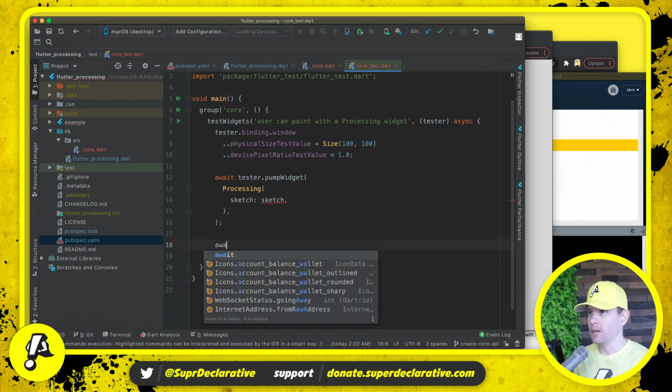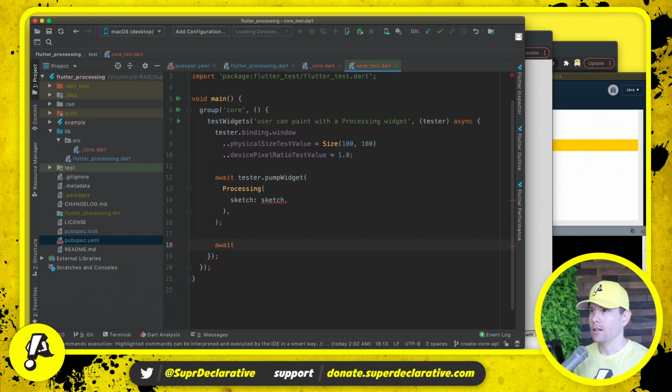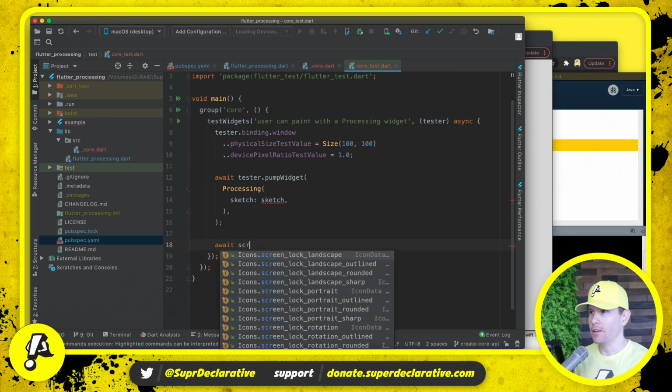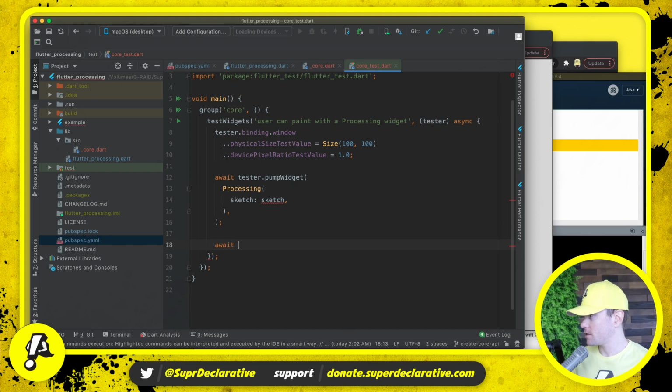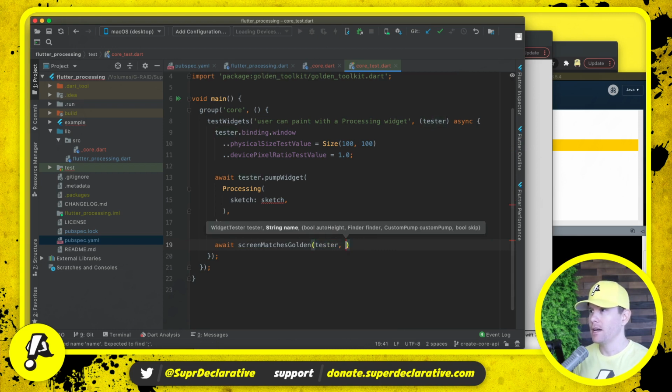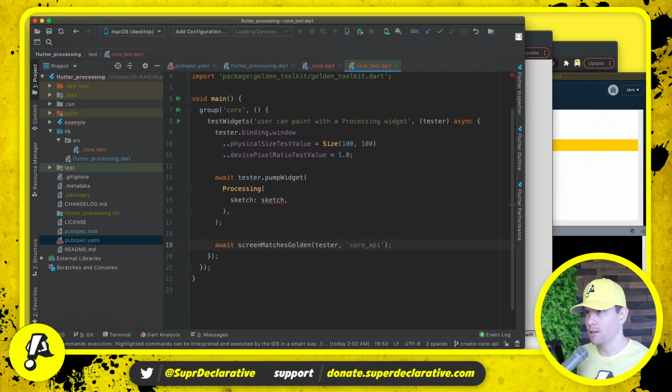But then we are going to invoke, let's see, I forget the name of this method. Let me go look up the name of this golden toolkit method. screenMatchesGolden. screenMatchesGolden. We pass in the tester, and our name for now will simply be core API. Not a great name again, but we're just getting started. We don't know what a good naming convention is going to be for all these tests. We still need a sketch.